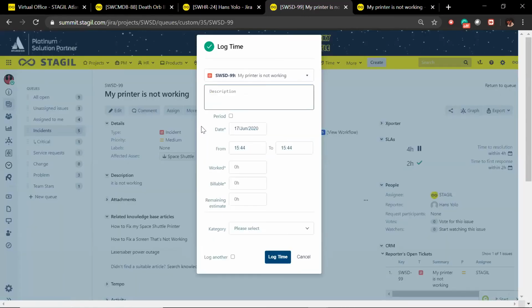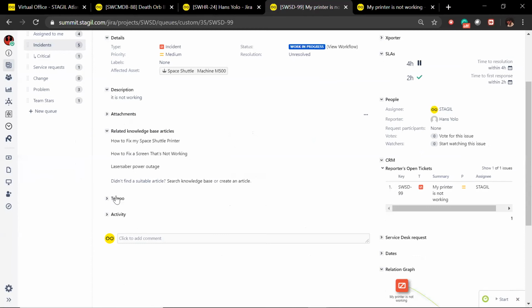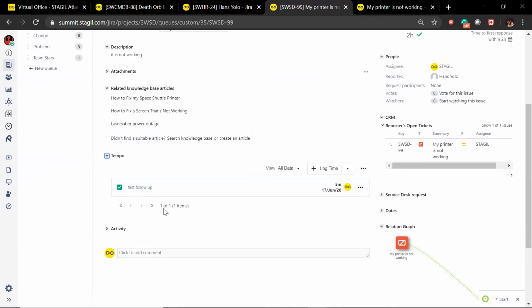And here is where the agent can log the time spent on a specific issue by leaving a description of what he has done, and information regarding the time spent. In this case, we will put 5 minutes. You can also mark whether this time spent is billable or not billable, which will be helpful to generate the related invoices and other information. We can log our time. And here in Tempo, we will see the time log, the 5 minutes logged.